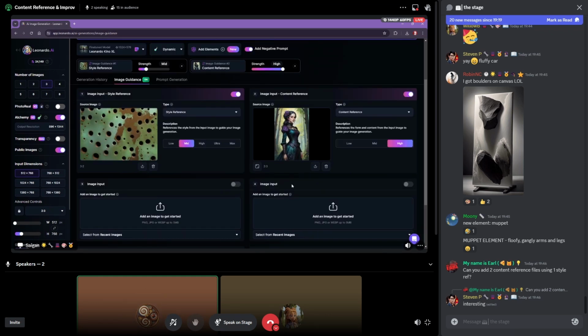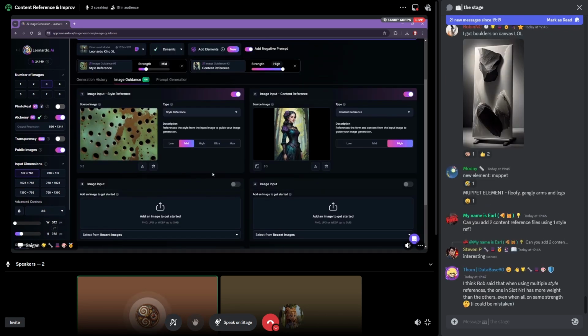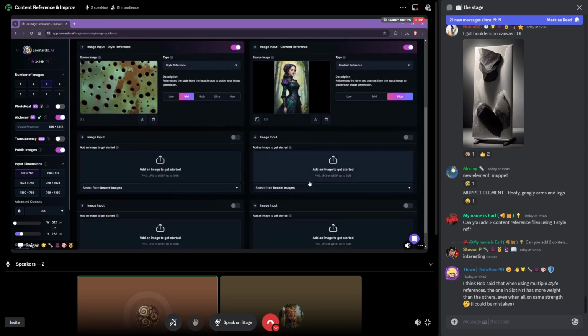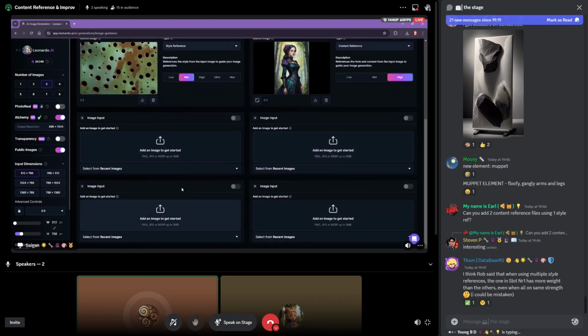However, yesterday, Roberto mentioned that if you had more than one style reference, the order does matter. We're going to test that out because before it didn't matter. We could have all these filled with all different content reference pictures, and it didn't matter which order it was in. It would just all homogenize into one image. But according to Roberto, that is not the case. Your order matters. So we're going to test that.